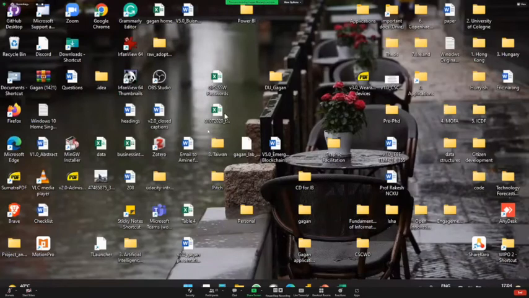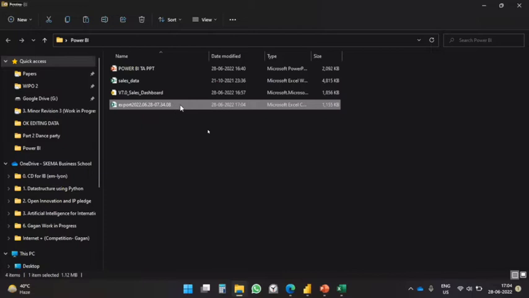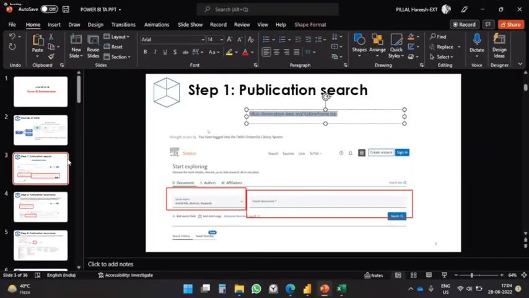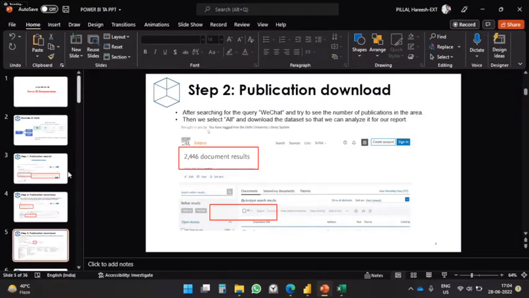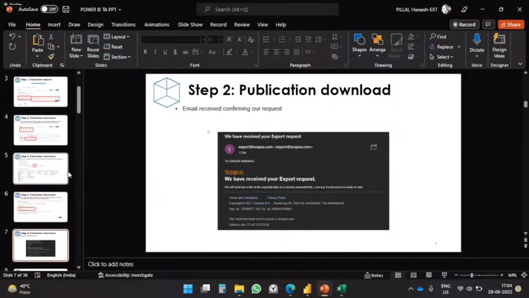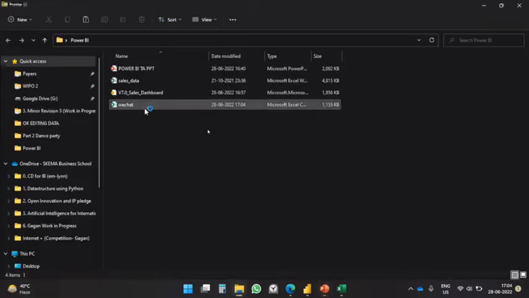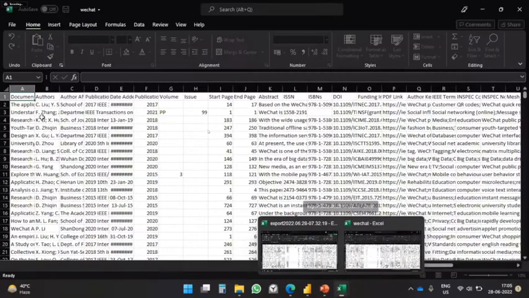So I'll paste this in my working folder. I'll keep the data here and I'll rename this to WeChat just for simplification. Okay. So now I have collected some data from the publications. This is just the process of how to download. I have exported it to the CSV format already. So now we can check our data once and see what we have in the file. So we have a lot of information here.